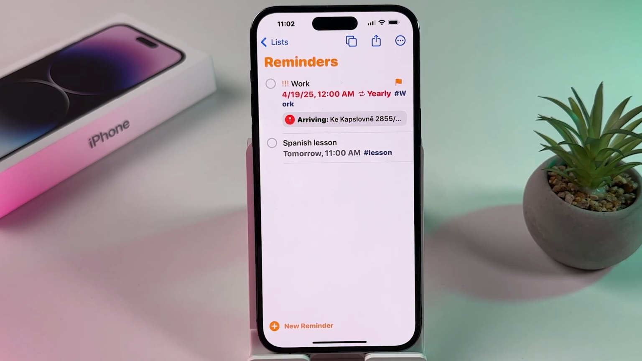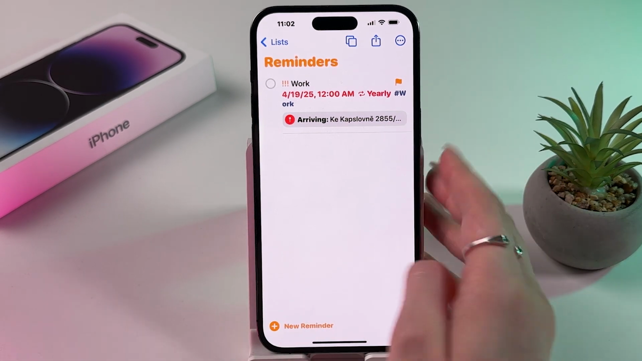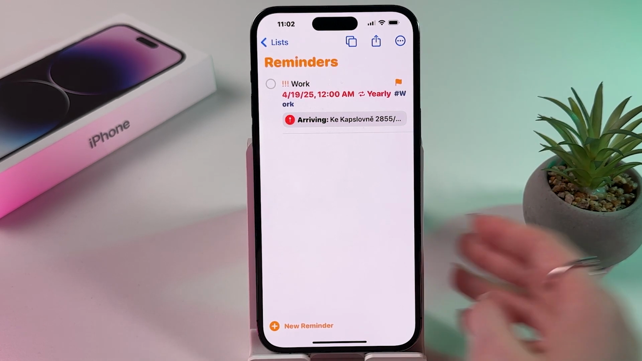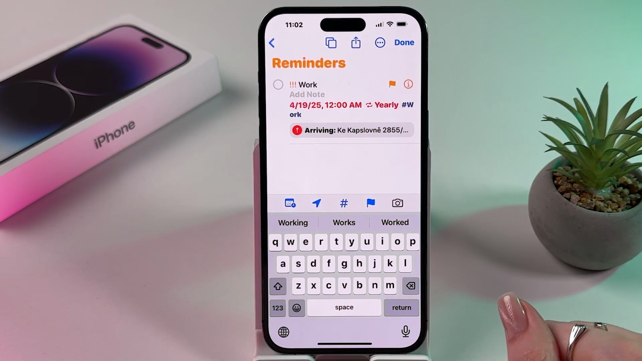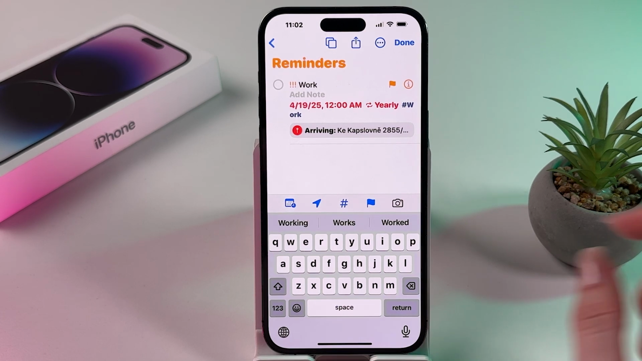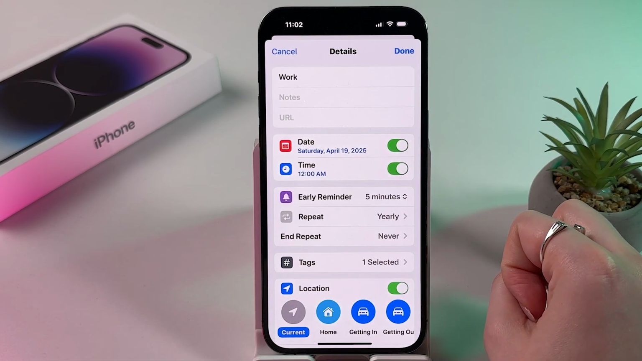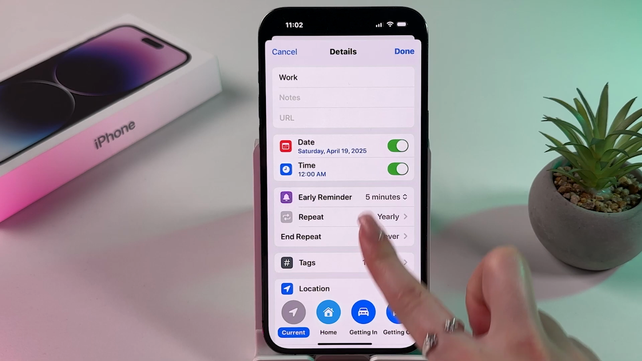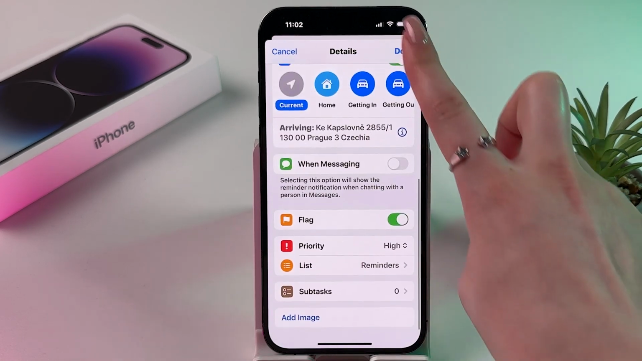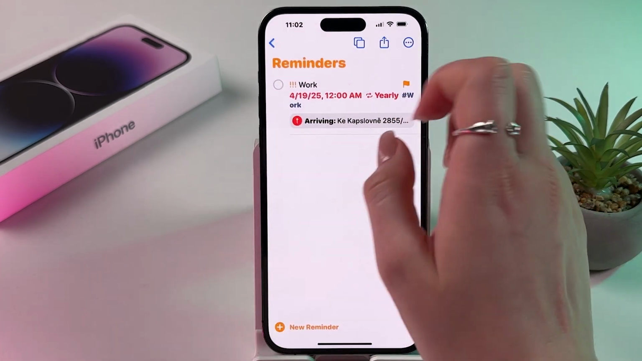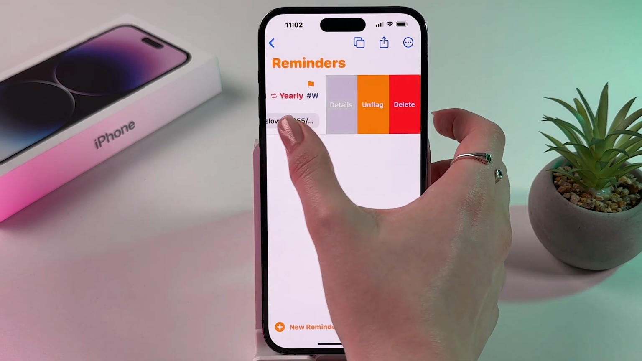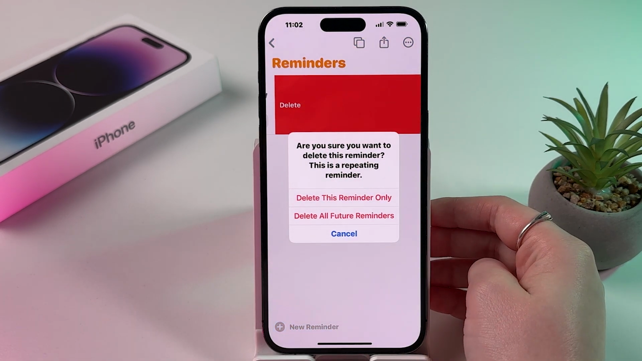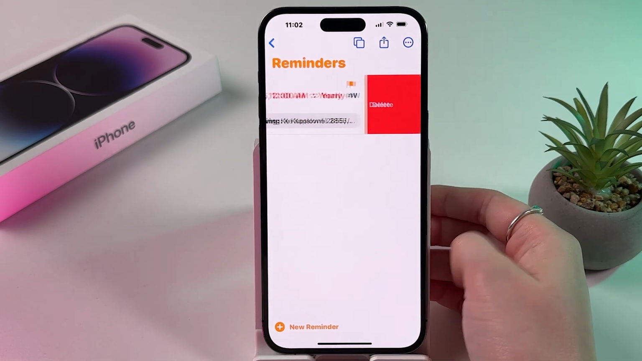When you've finished this task, you can always click here and it will disappear from this list. To edit your reminder, just tap on it once and you can edit it as you wish. Also, you can tap on the info icon and manually edit everything we just set. Now to delete with another way, you can swipe it left and choose to delete.